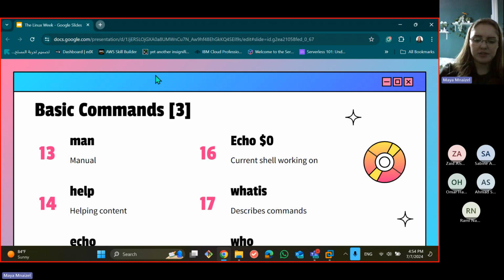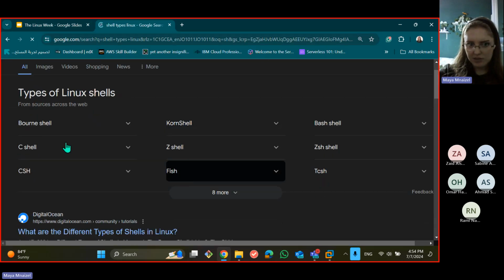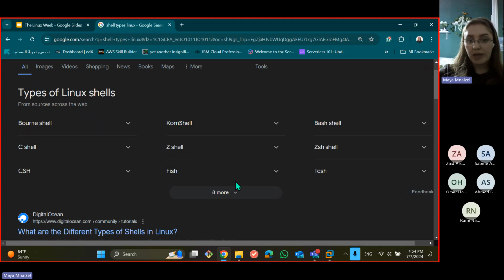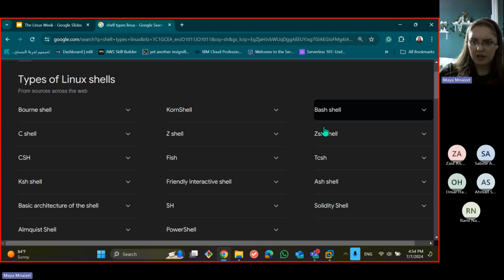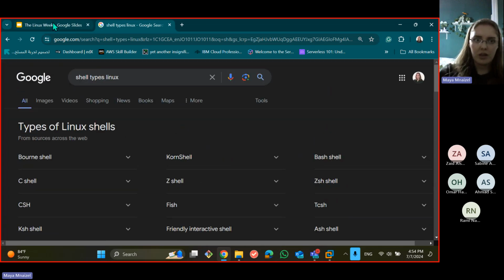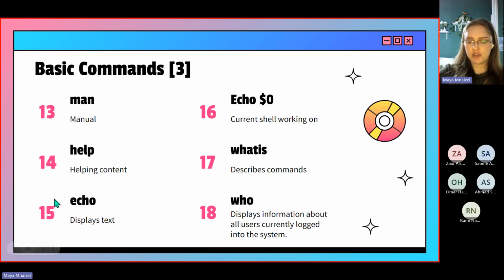There are a lot of other shells. If we talk about shell types in Linux, we have multiple, like TCSH, PowerShell, Korn Shell and Bash Shell. Some of the best known are PowerShell and Bash Shell. So echo $0 shows us what shell we're working on right now. And who shows us all users in the system. whoami is the current user, and who shows all users on the system.